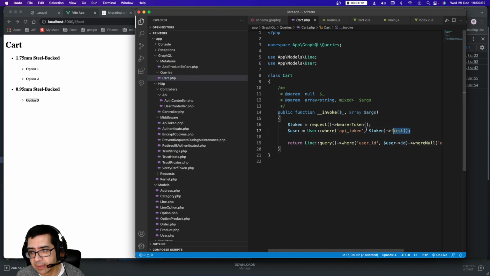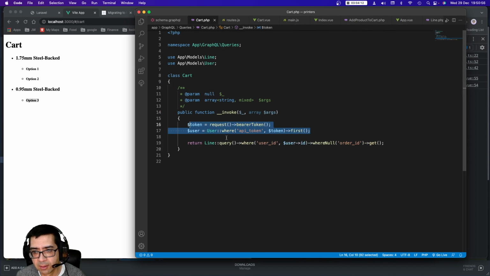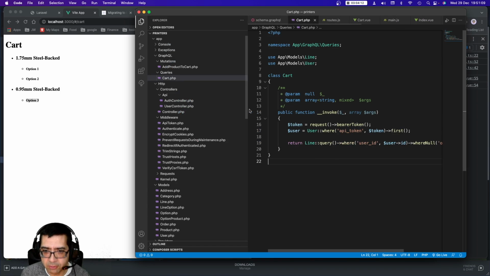And all we did here was get the user, and then we just returned all lines that belong to that user that have not yet been assigned to an order. That would be what is in the cart. So I hope all that makes sense. There's an awful lot. This is my third attempt at recording to try and explain it, but that is kind of what we're looking at here.